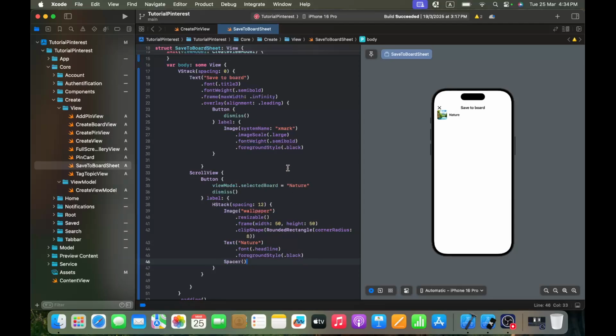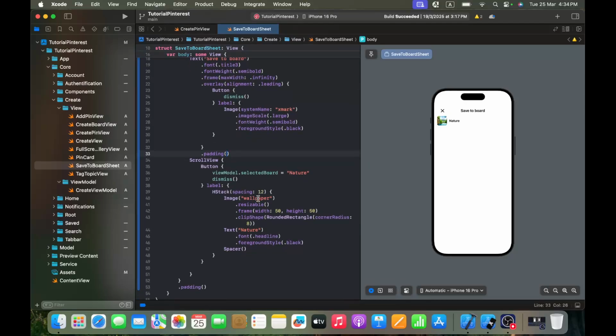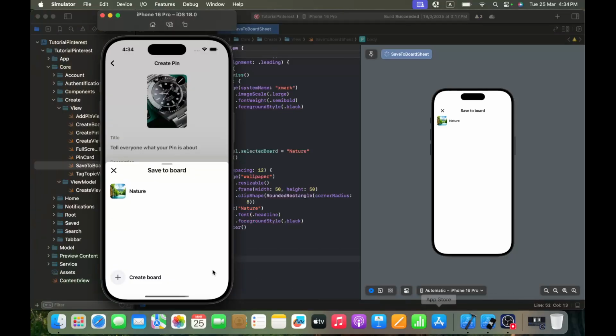Okay, perfect. And to my entire text, saved to board, I'm going to add dot padding, so it gets a little bit to the bottom, and there is a little bit also of spacing between them, which is perfect. Okay, perfect. After I'm done with my scroll view, I think the last one is we got this HStack, which is, by the way, clickable, so a button.